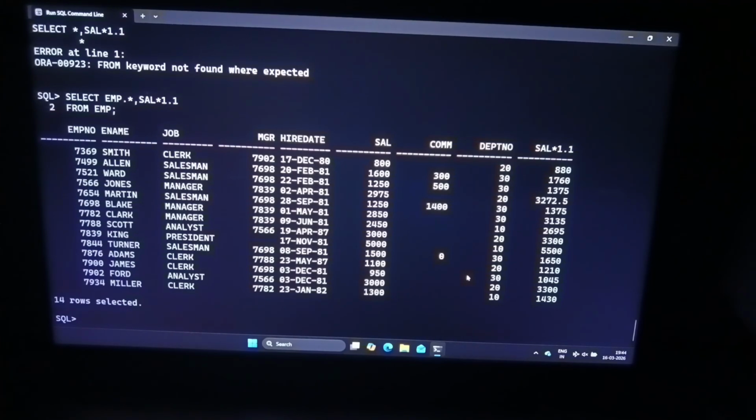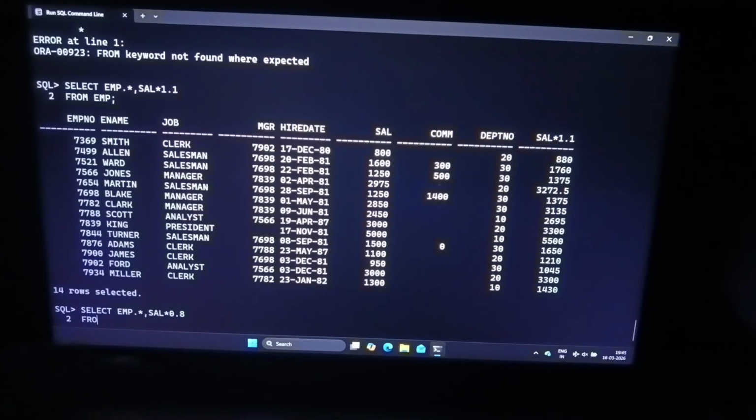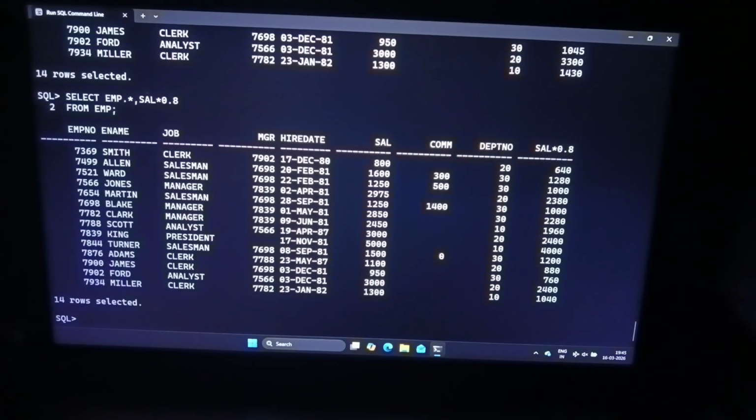Suppose I say 20% decrement in salary. Okay, 20% salary deducted from every employee, company is in loss. In this situation, how will you write the query? Only a small change. 20% decrement, 100 minus 20 is 80%. If you remove the percentage, 80 divided by 100 is 0.8. So sal into 0.8 from EMP. 800 was the salary, now it is converted into 640. 5000 was the maximum salary, it is now 4000. You have seen the reduction in the salary of every employee.